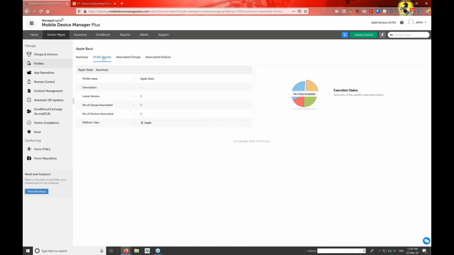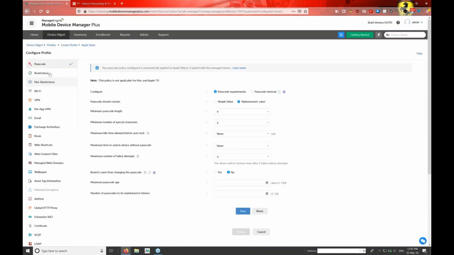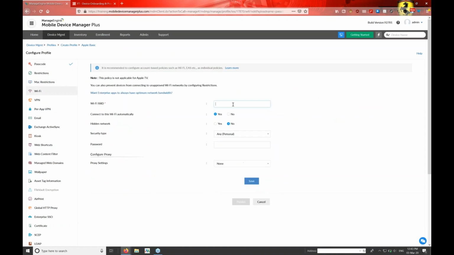In case you want to configure a Wi-Fi policy for the devices, you need to provide the Wi-Fi SSID, which is the Wi-Fi name. So let me say corp. And whenever the device is within this Wi-Fi connection vicinity, if you wanted to connect automatically to this Wi-Fi network, you can configure that. Everything from the security type to, in case it requires a passcode, all of this can be set up.